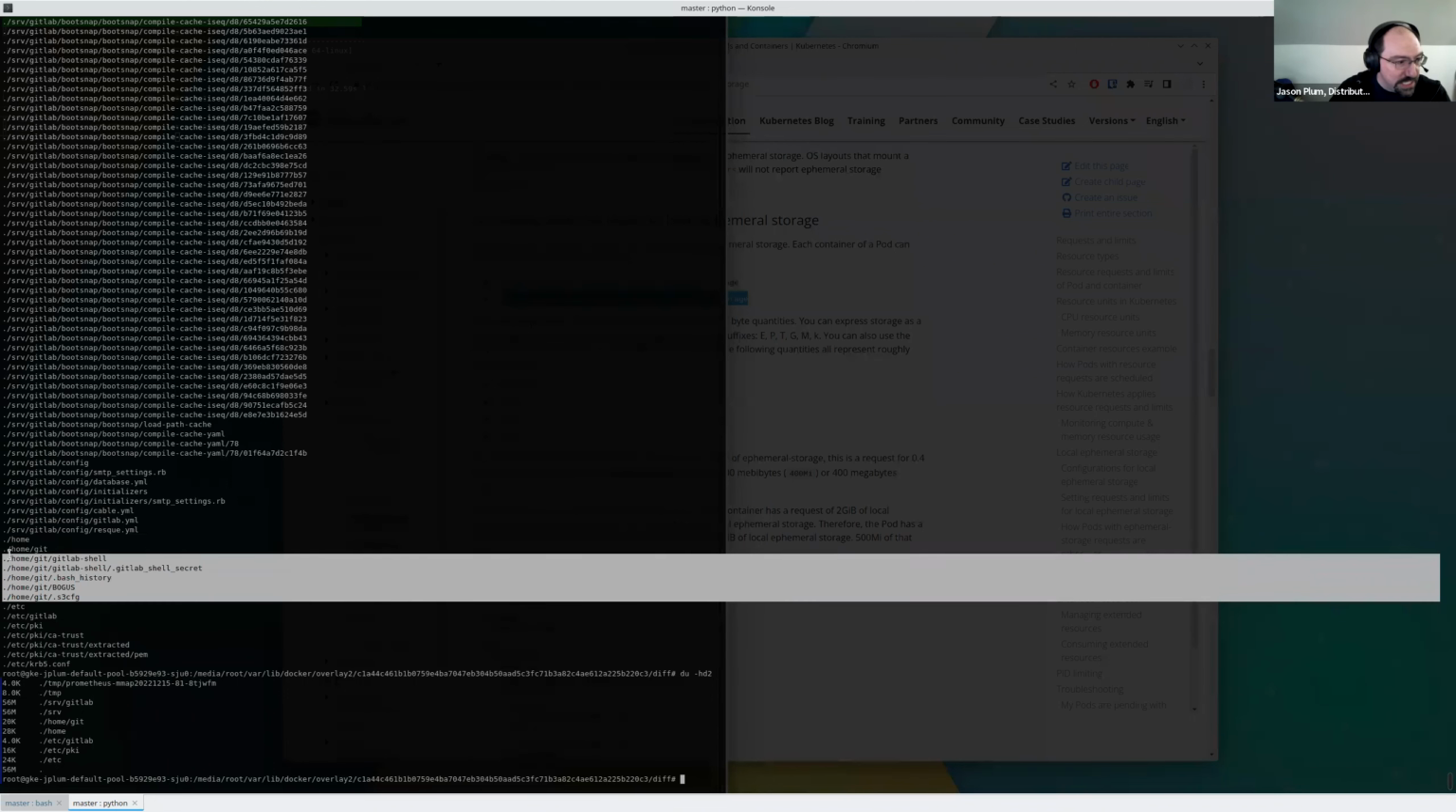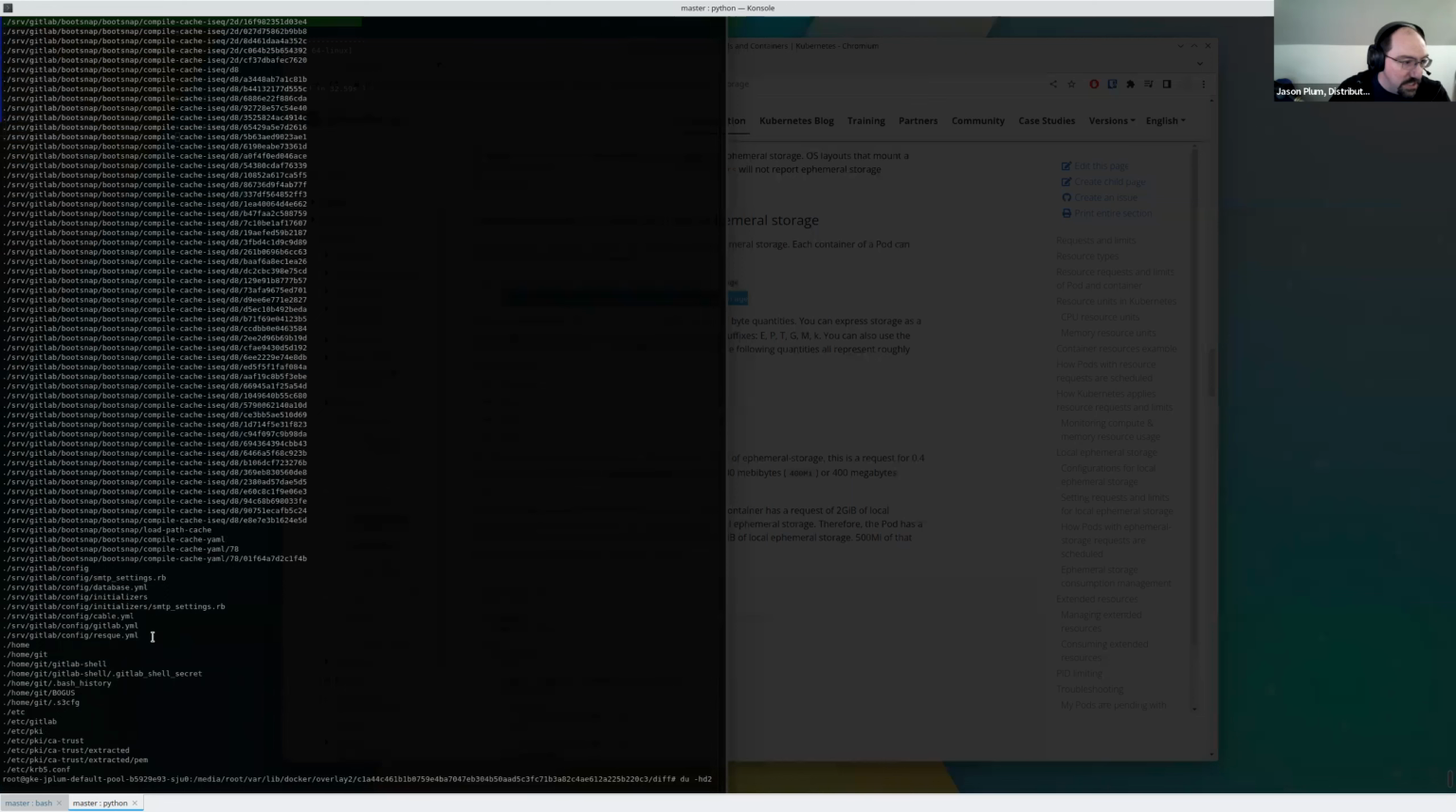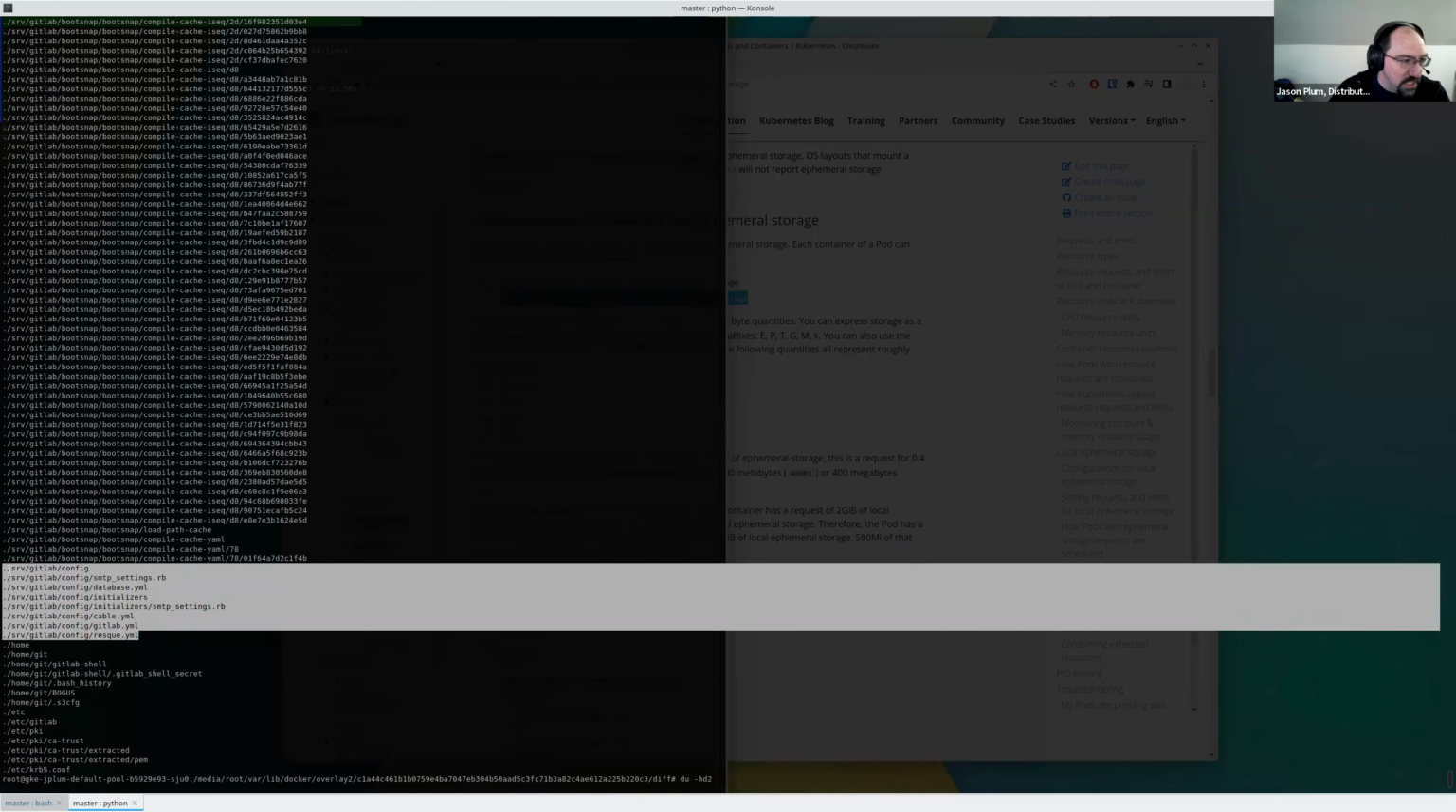And then we have our home, git, S3 config, bash history. Bash history is here because we've run commands. S3 config is here because we generate a template and it places the file here. And bogus is the file that we made. Shell secret is transplanted. And then here's the other stuff that we template into the config directory, right?